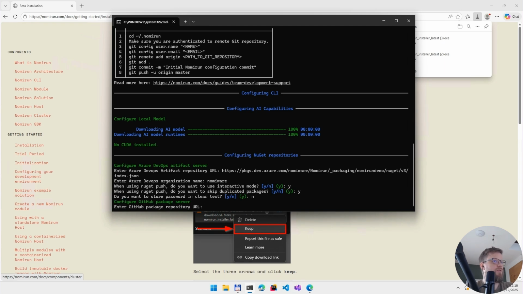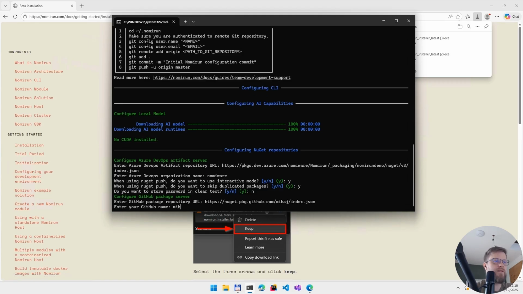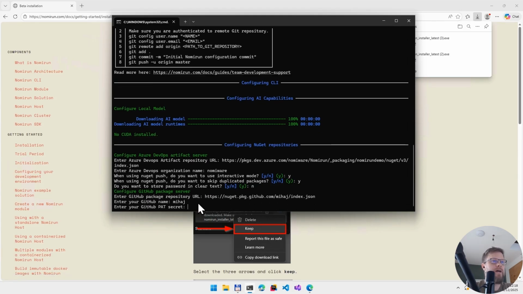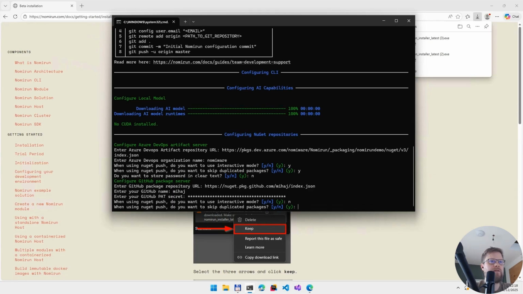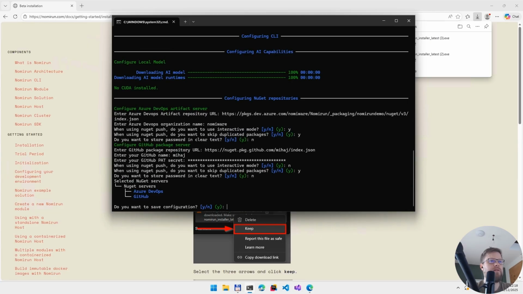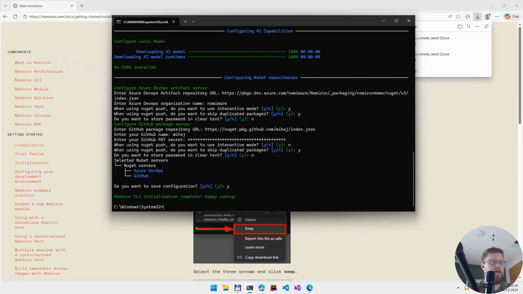Now the next thing, we need to configure GitHub server. So let me copy and paste the NuGet package repository here. This is my GitHub name. Also, the PAT token is something I need to paste here. And again, we go through the same questions. So do you use interactive mode? I would say no in this case because we're using PAT secret. Do you want to skip duplicate packages? I'll say yes, and I don't want to store them in clear text. So at the end, it just reviews things and you want to save to the file, and that's about it.